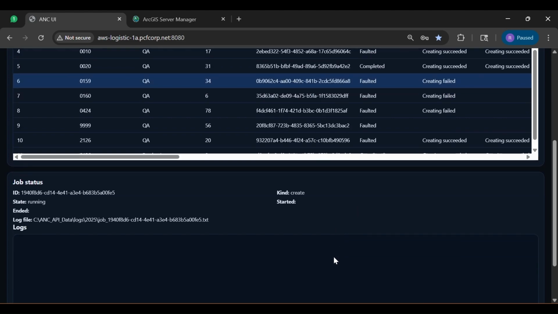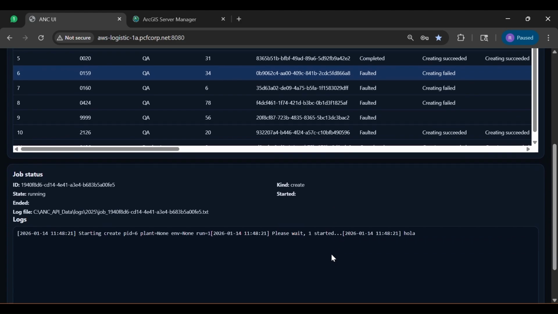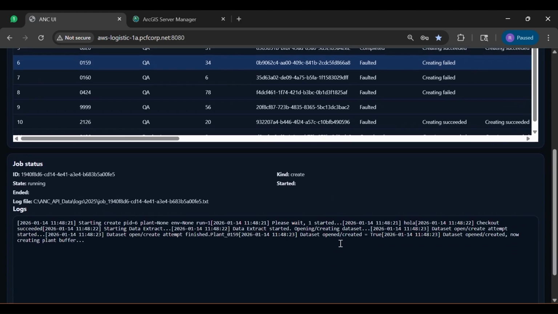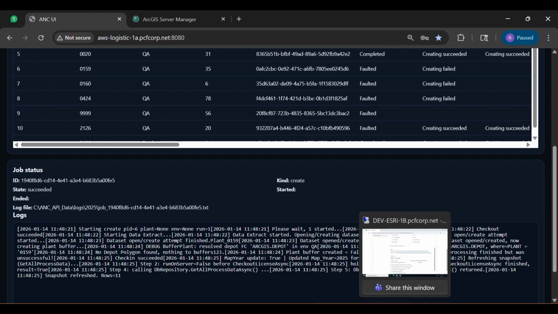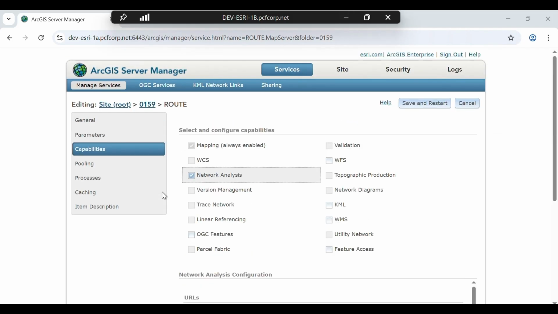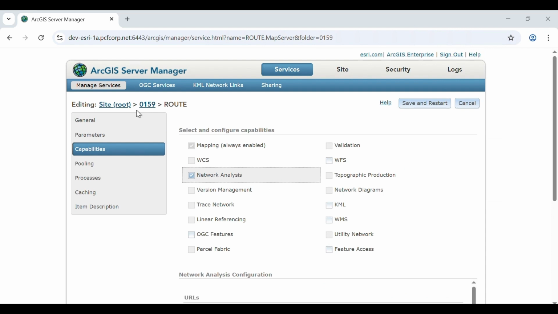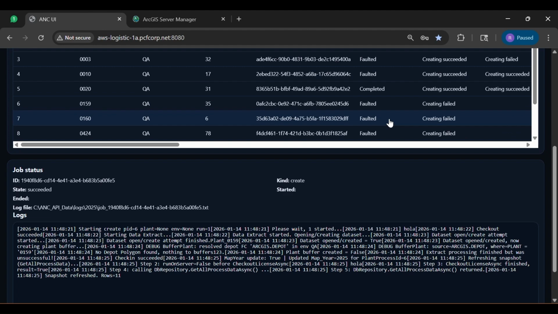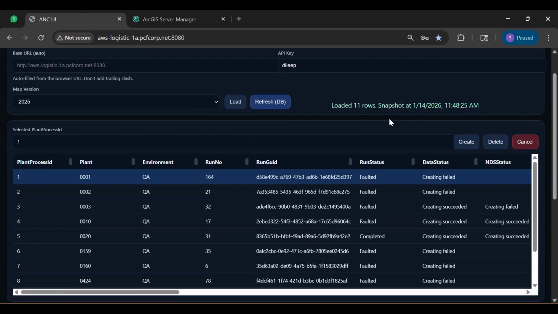It is running now, and we have started seeing the logs. Once the whole pipeline has run, the row updates with the latest run GUID and the component statuses. So the operations team doesn't have to check multiple systems. We also have controls like delete and cancel, which support operational management, like removing an incorrect record or stopping a run depending on the policies.